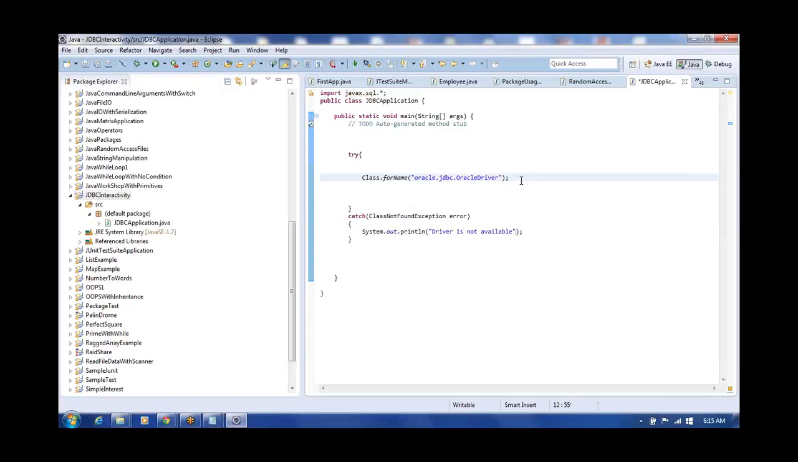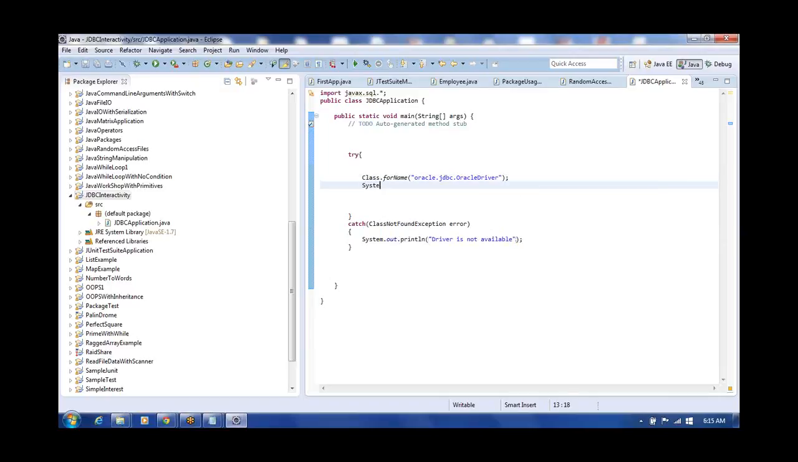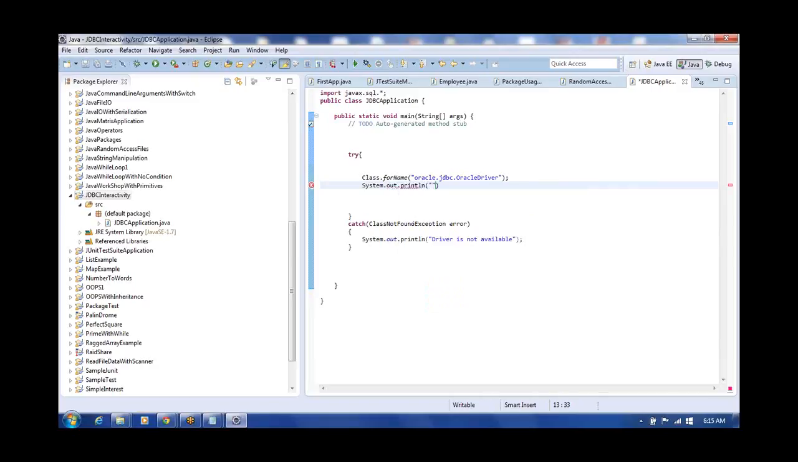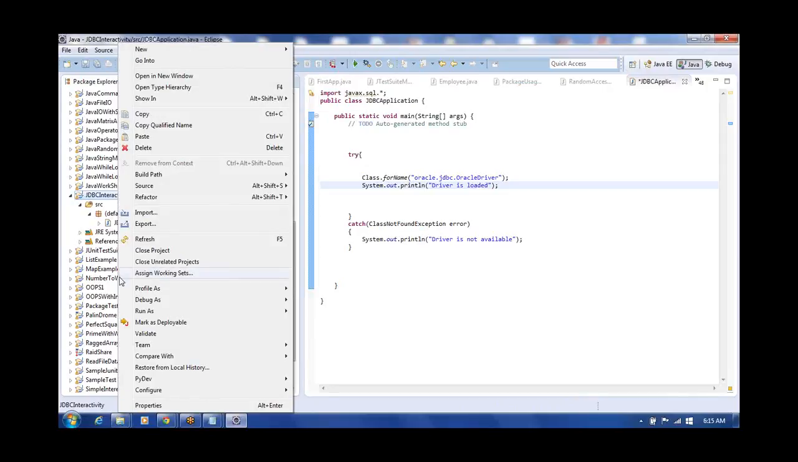Here write System.out.println, "Driver is loaded." This is not always required for us, but just try to put it this way. Now try to run the application, and we can check whether the driver is getting loaded or not. Run as Java application.